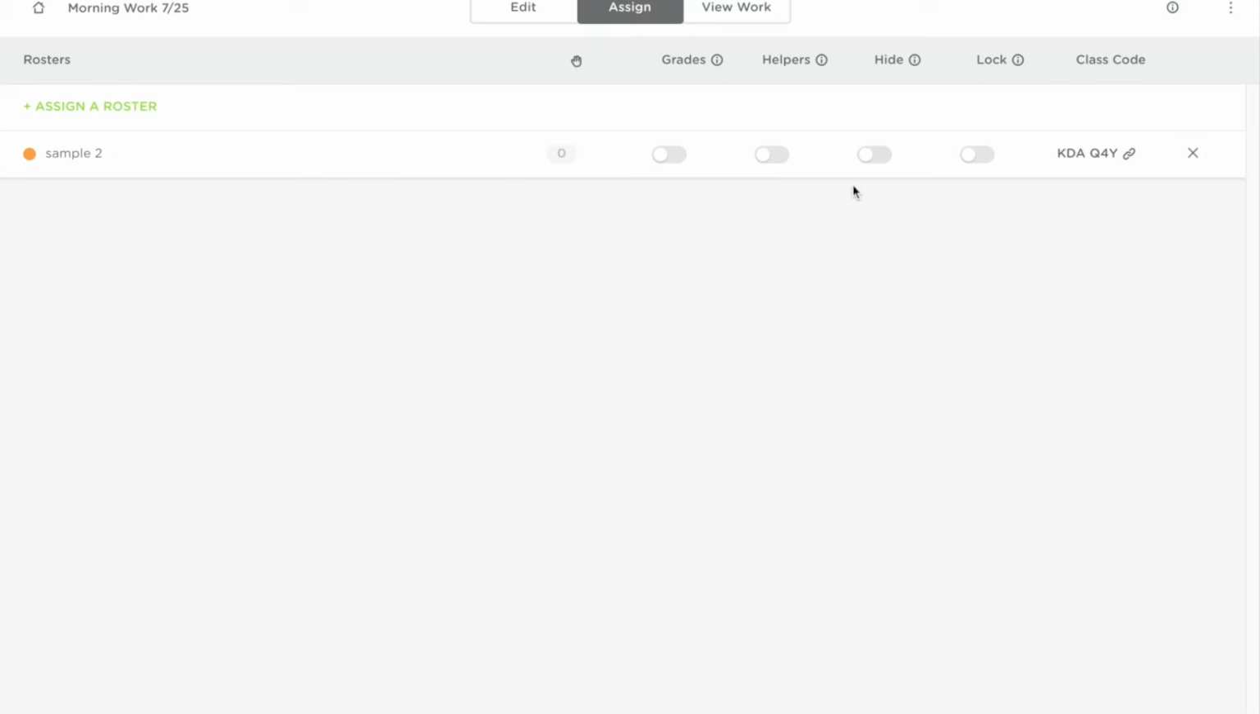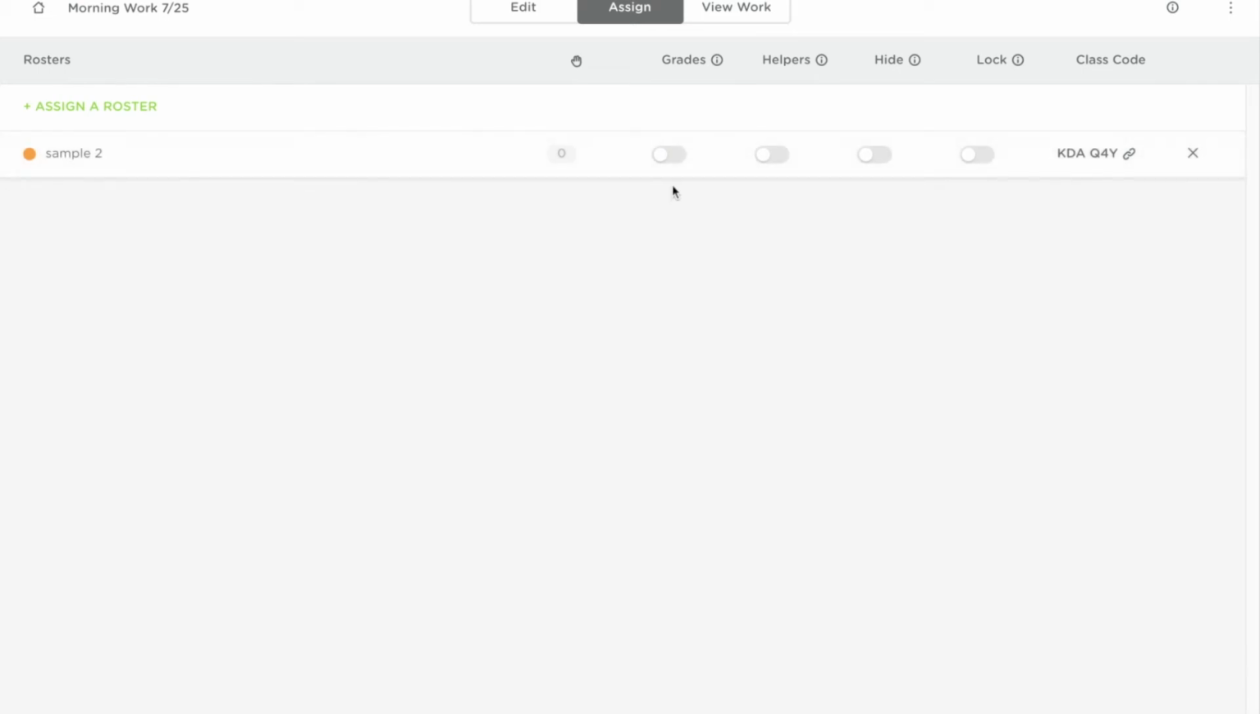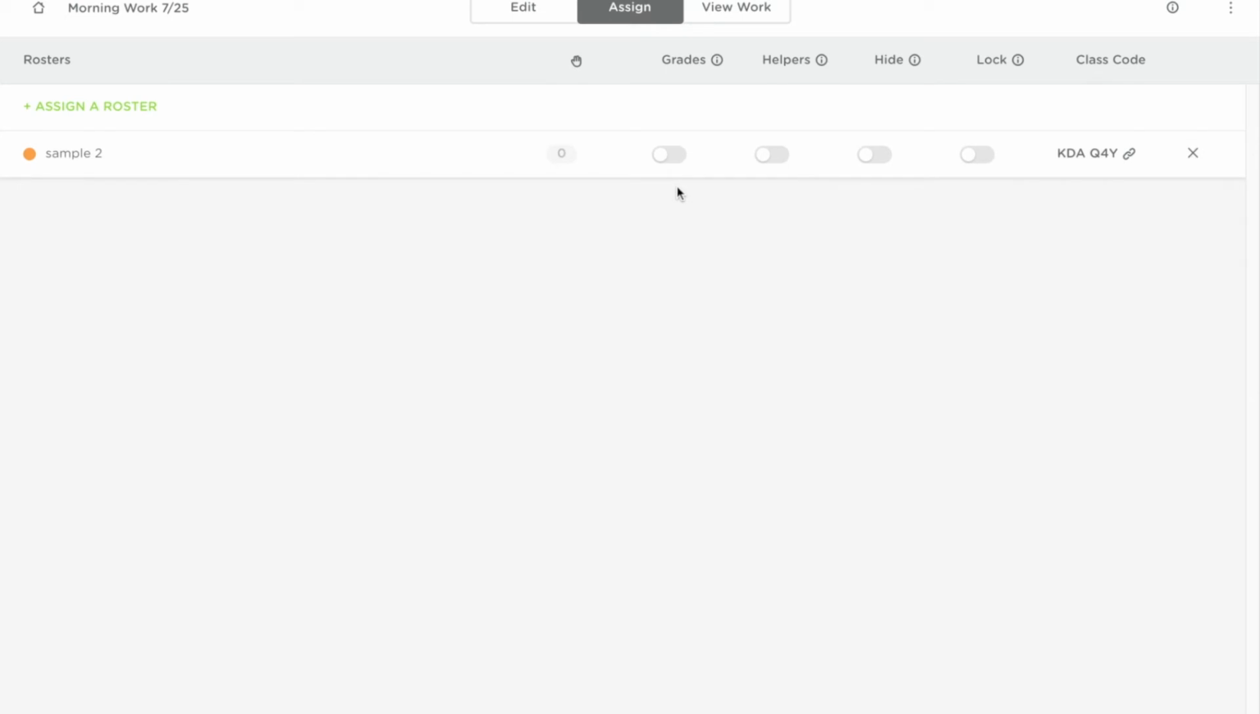These are options that you have when you assign an assignment to a roster. You can toggle grades on or off depending on if you want students to see their grades or not. If you have anything that auto-grades in your assignment, you'll still be able to see if students get it correct or not, but if you turn this off, the students won't know if they've gotten it correct or not.